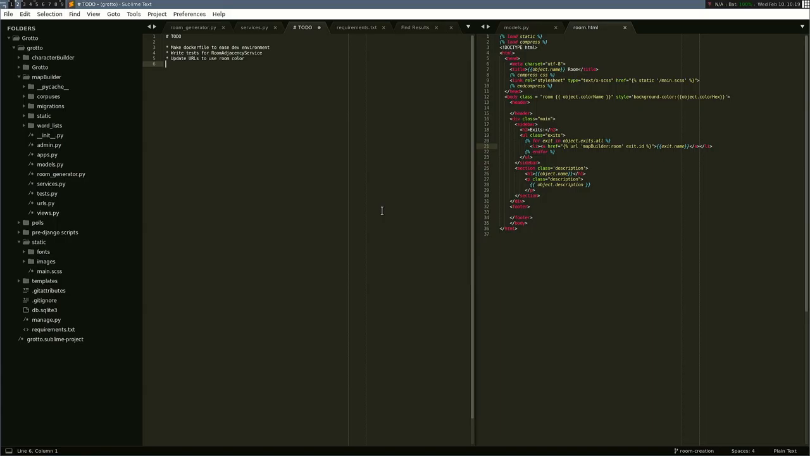Session of writing code in Django. Last time, I want to apologize for last time I wrote code in Django. The quality of the stream was pretty abysmal, so I realized upon review that it was pretty unwatchable, pretty unusable.